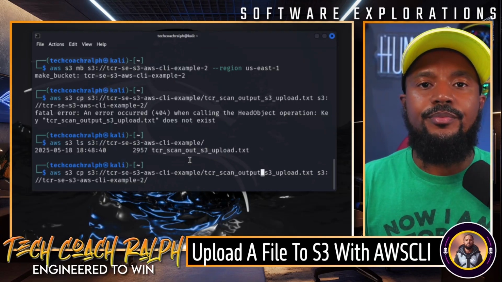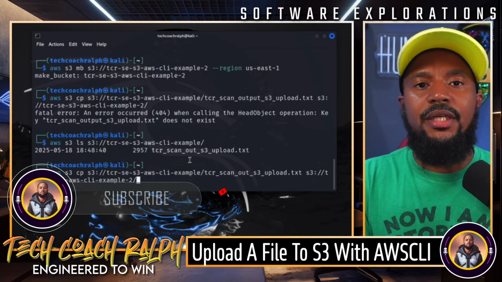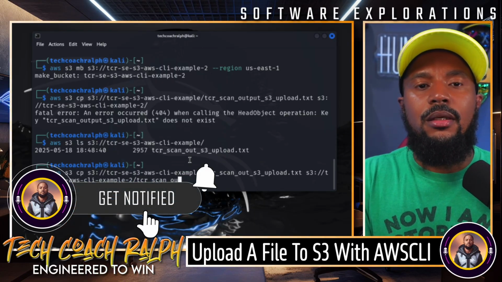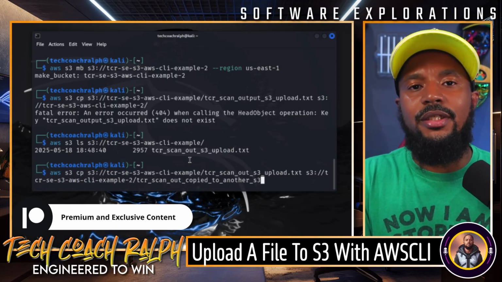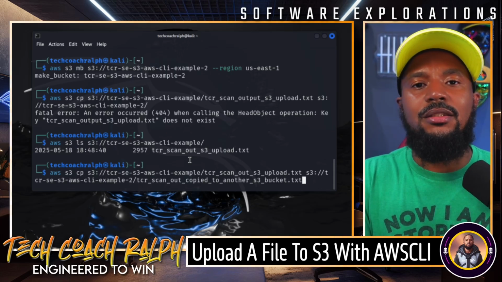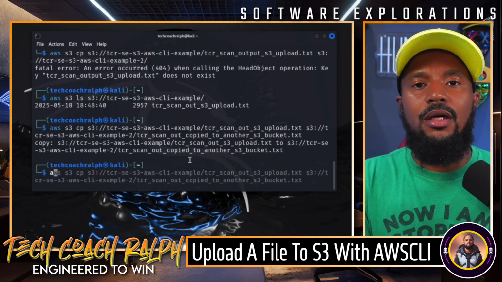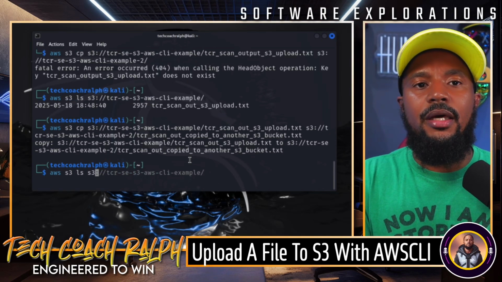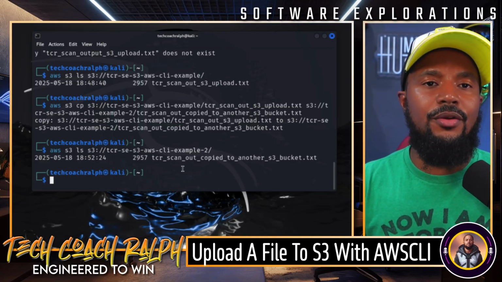It's scan out. And what I'll do is in here, I will say TCR scan out copied to another S3 bucket.txt. All right. All right, now that's copied. So now if you do the AWS S3 ls command, and we're going to say S3 : TCR, we're just going to do -2. And now the other file is over there.